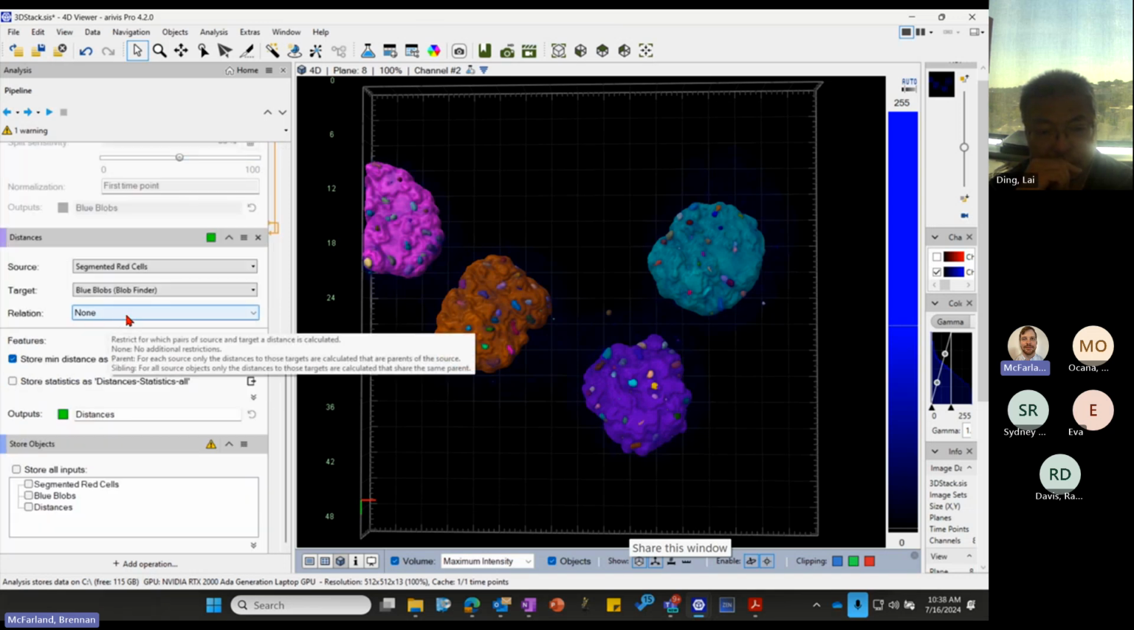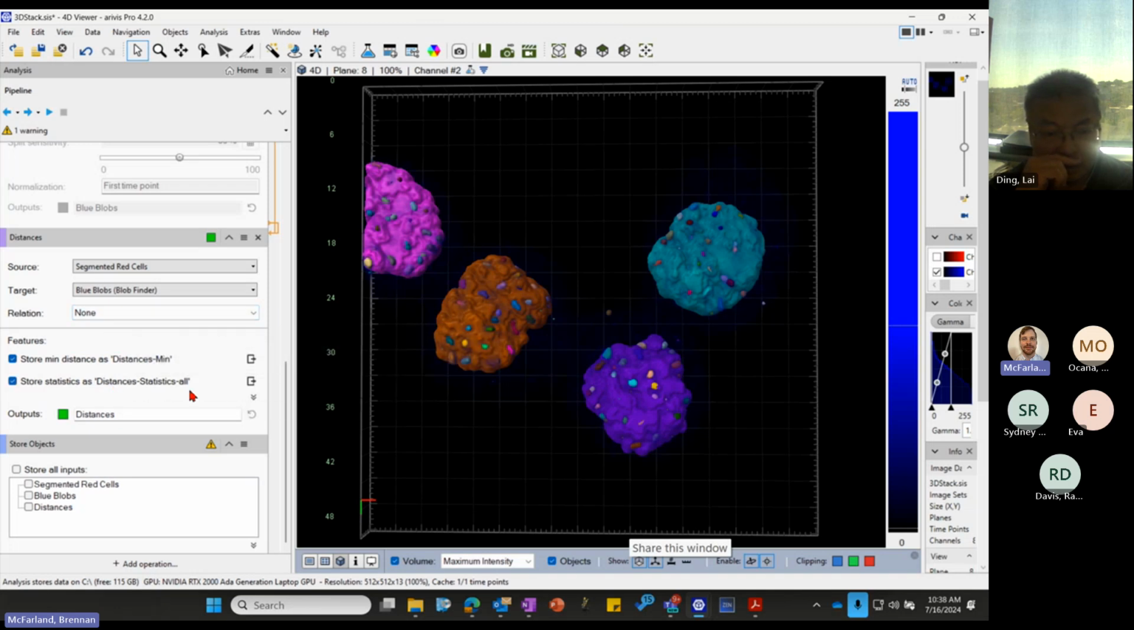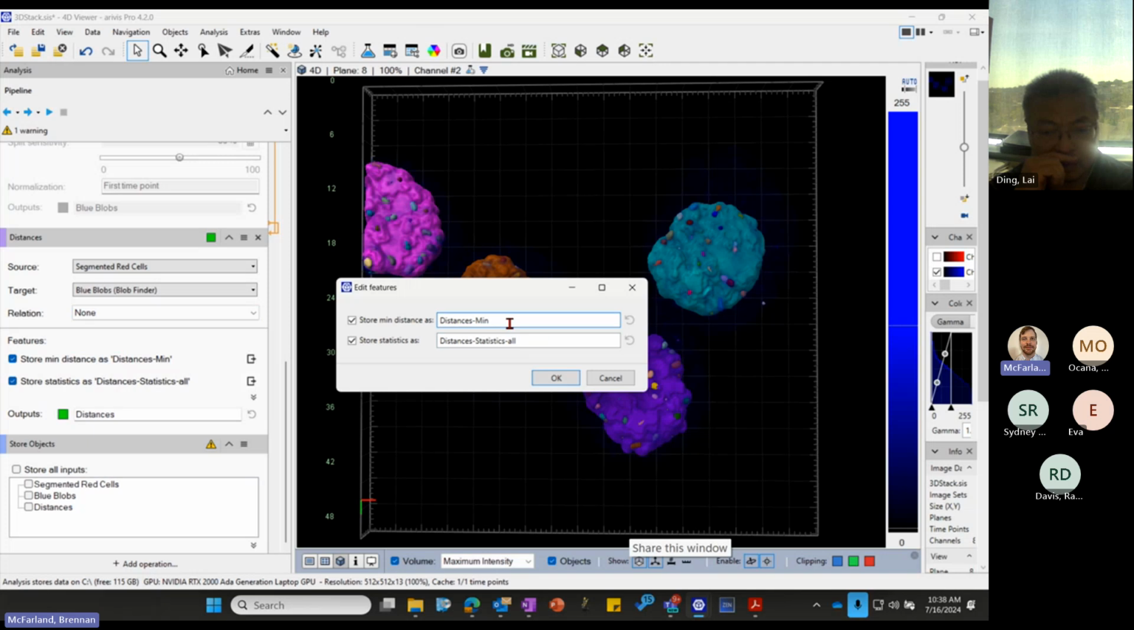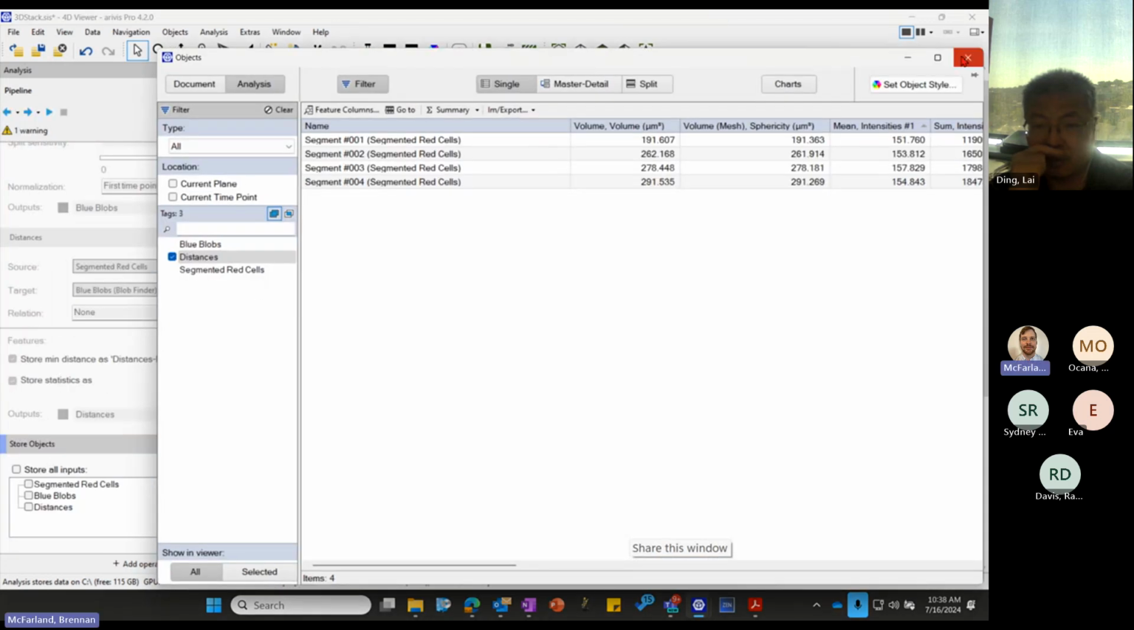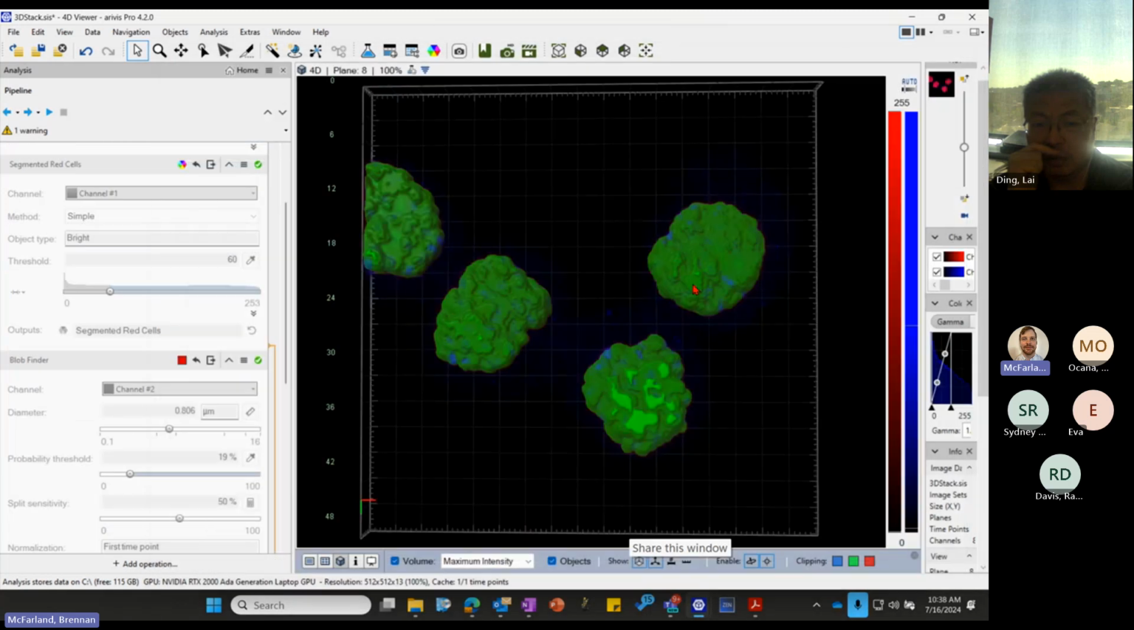This could be useful after we do compartments. We can say if these are going to be a parent-sibling relationship, but it's not going to, that just maintains the relationships. But in this case, we're just going to get distances. And then we can choose how we want to save these. So we'll call this distance min, and maybe I'll call it example 2. Okay, so we have our distances.